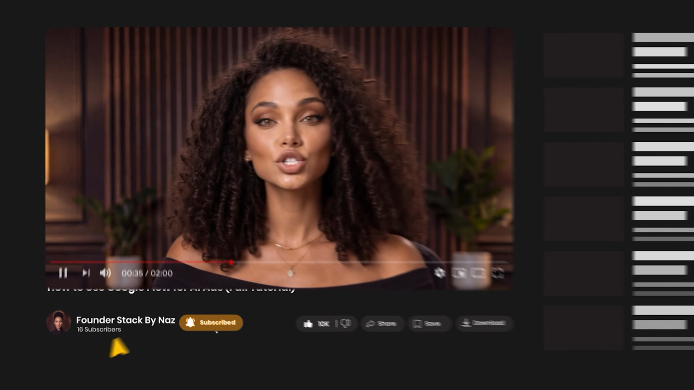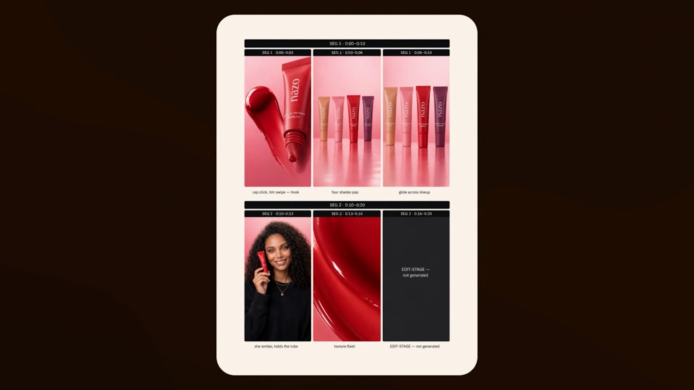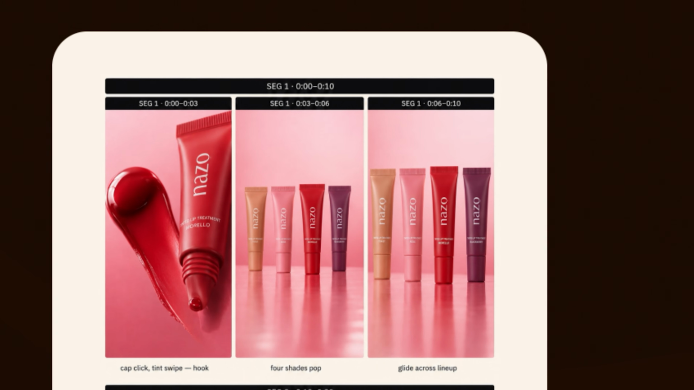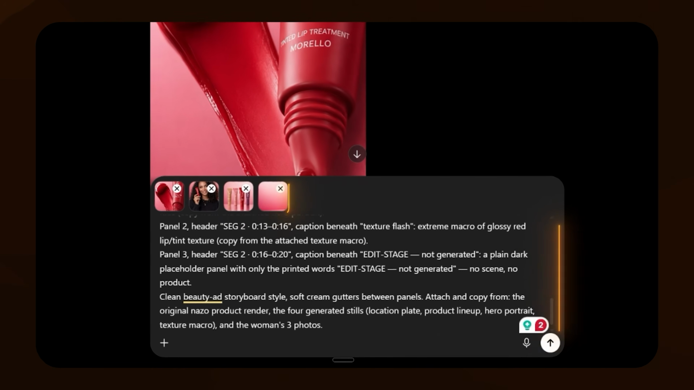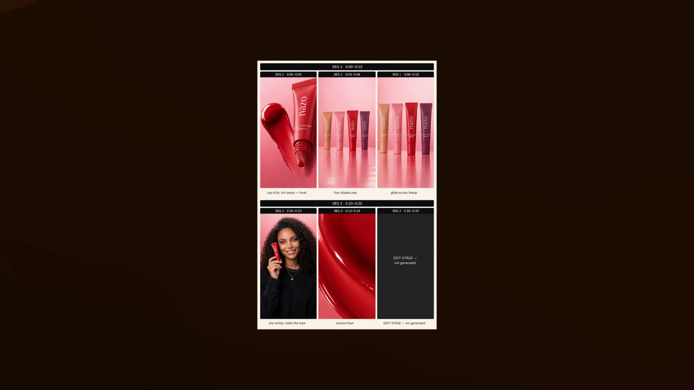Now the last one is the storyboard. And almost everyone skips this part. The storyboard is one single image, every scene laid out as a panel, like what happens and at which second. For this one, attach all the images you generated and the product image, then hit enter. And if you see here, the face didn't drift across the panels.